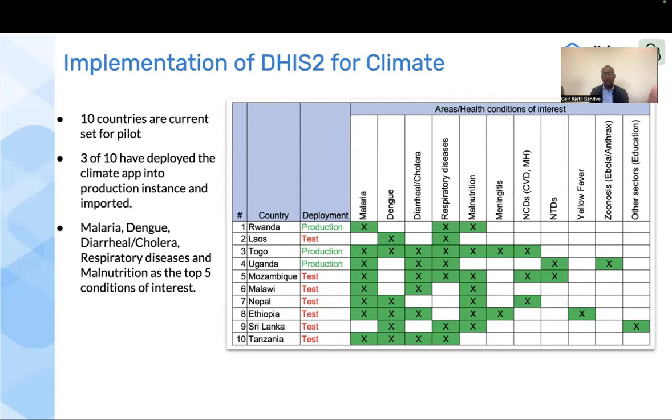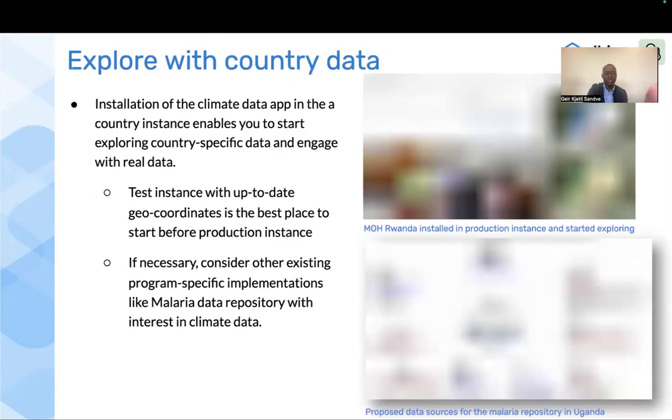But what is coming out is really the areas where there is interest. We are seeing malaria, dengue, diarrheal diseases, respiratory infection, and also malnutrition to be the top 5 areas of interest coming out from the countries. This is something that we are going to closely monitor, but also learn from what is coming out of the countries to be able to support them when it comes to implementation.